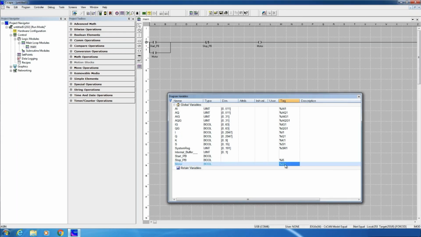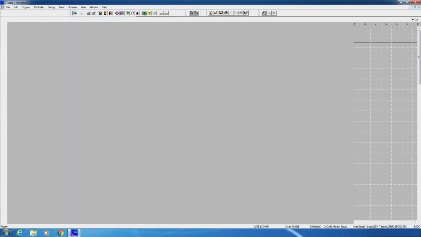Okay, so now I have real world I/O tied to motor, which is an output in this case, and the stop push button, which is an input, and the seal here, of course, which is tied to the motor. But let's say start push button is a touchscreen type push button. How do we handle that? Well, let's go to our graphics editor. And you see it pops up like normal.